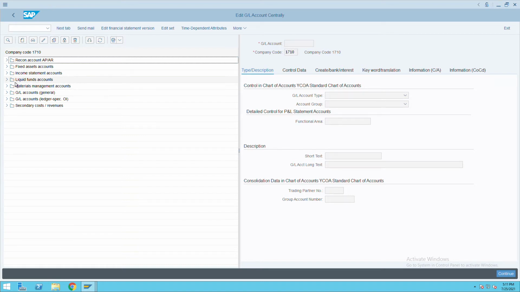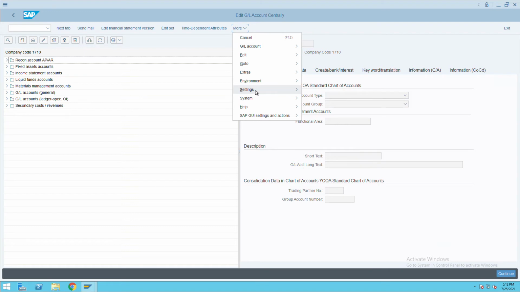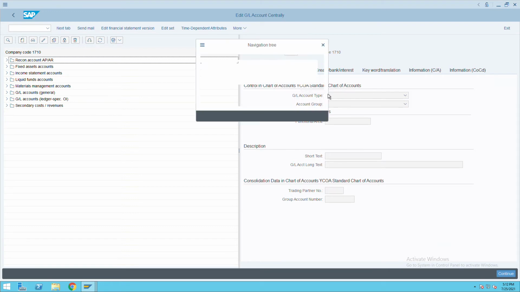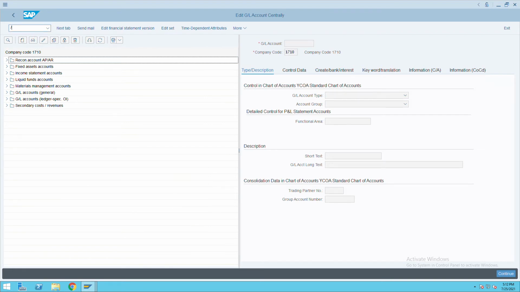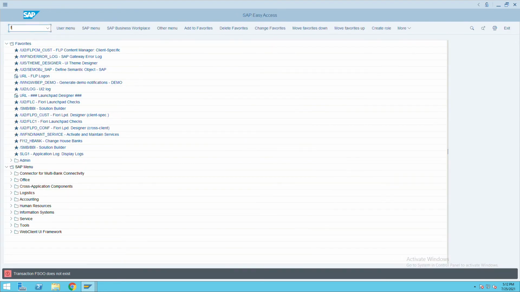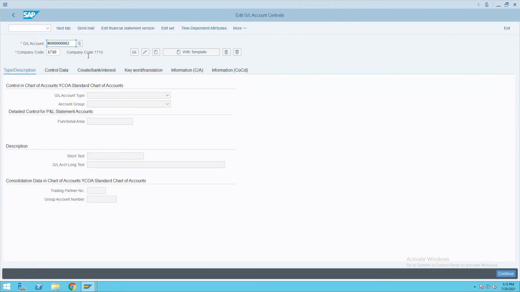If I want to change it back to that one, then I need to go again to menu, settings, hierarchy display, then click on do not display navigation tree, then click on continue. Now if I go to /FS00 again, you will see here the standard display option like this, where you cannot see the options of all the GLs.